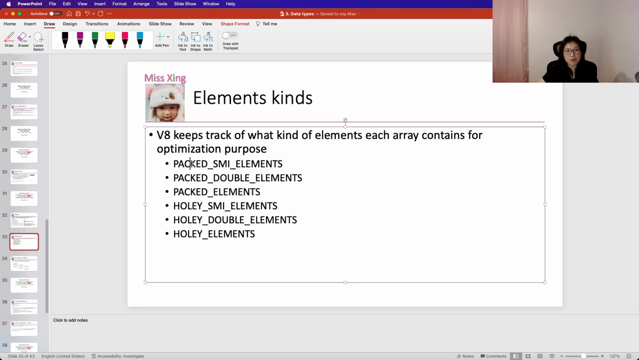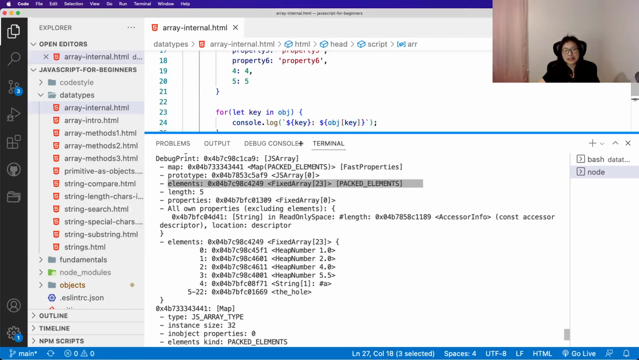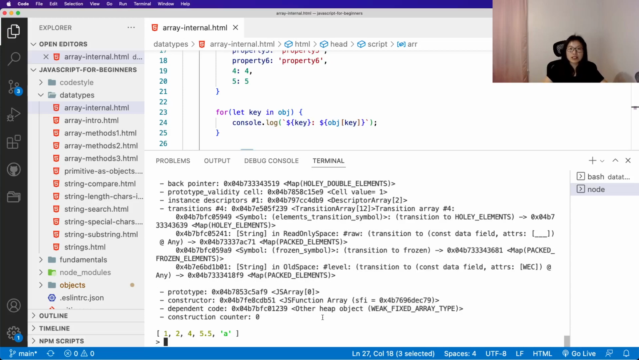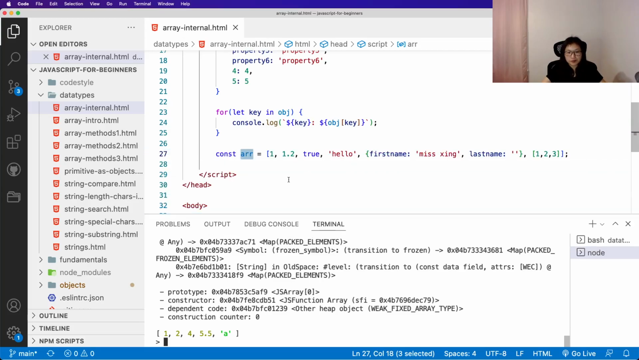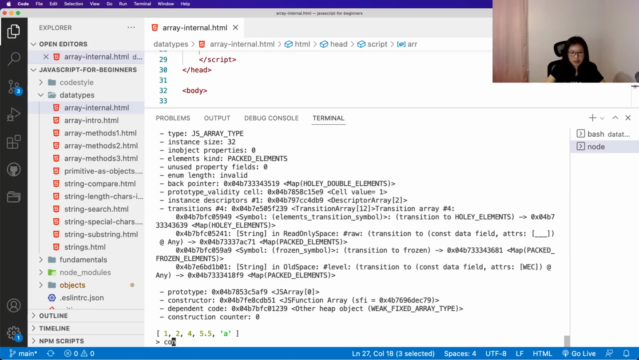Now let me explain about packed and holey. If you still remember what I demoed about arrays in previous videos, you already saw one example actually. The reason is that when we give the length of the array, it's actually the index plus 1. It's not the actual length, it's index plus 1. And if we create an array this way, let me do it in the console.